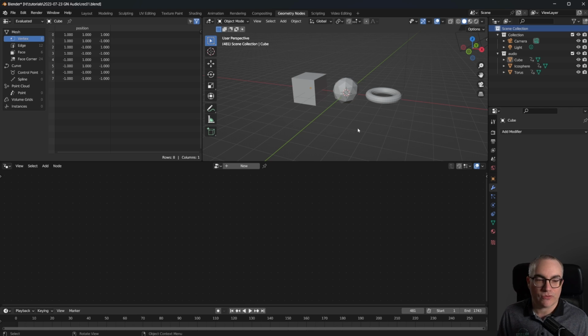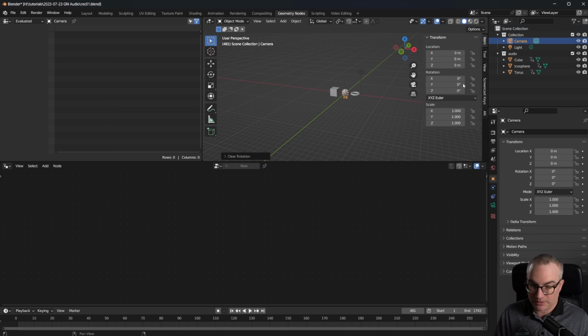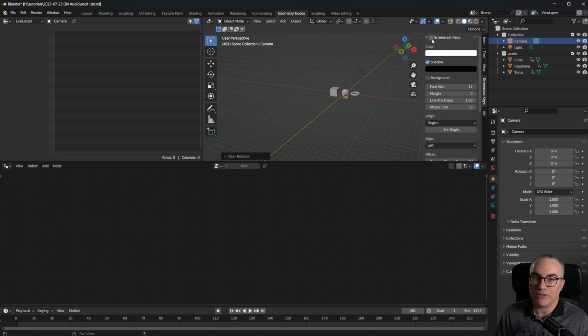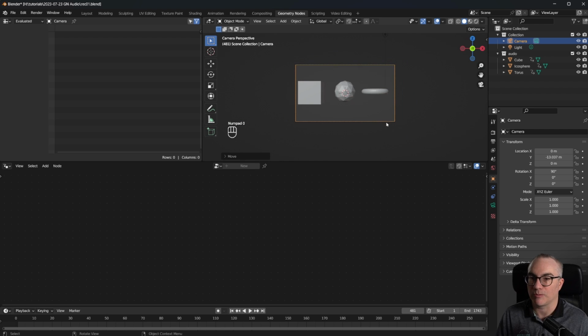Okay. So for the bass animation, I had those bubbles in the center of the screen. Maybe let's just align our camera. Also, again, we don't have screencast keys showing up. Then R X 90 and G Y, bring it out, look through the camera. This is what we're looking at.